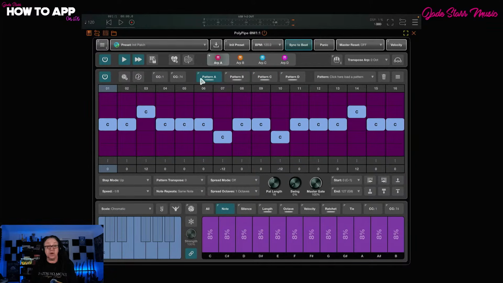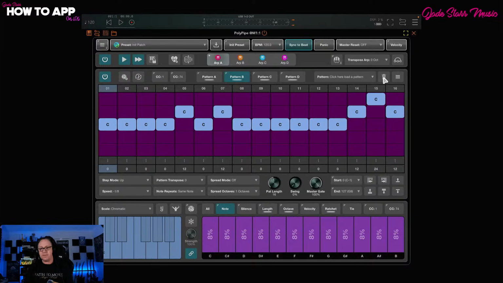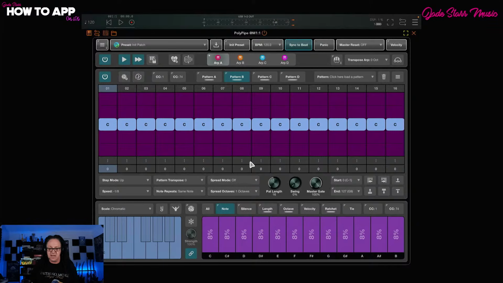I'm going to just show you how to clear these out too. So right now we have all these patterns that have stuff in them. You can get rid of them quickly by hitting the delete button and choosing either the selected pattern or all patterns, and it will reset back to 0. It'll only reset the actual patterns, right?